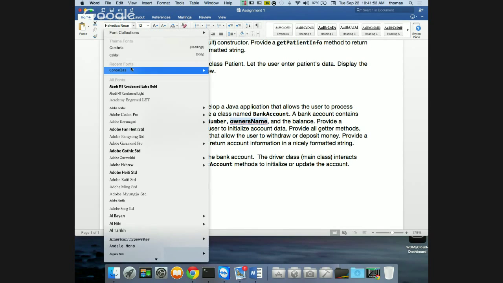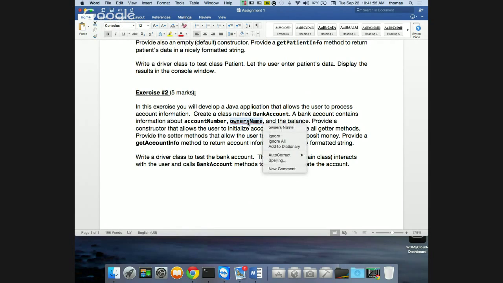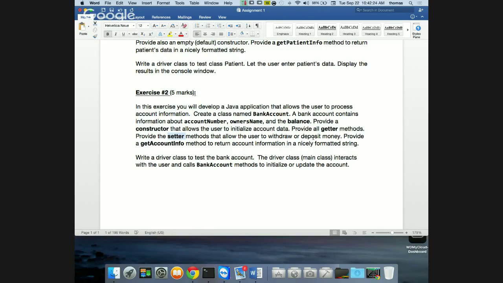And you see where I'm going with that, as an example. And the balance. These are like the instance variables. Provide a constructor, right here it is, that allows the user to initialize the account data. So in the constructor, you're going to have something that initializes account number, owner's name, and balance. Provide all getter methods, and provide the setter methods that allow the user to withdraw or deposit money.